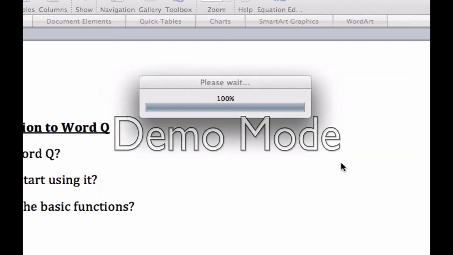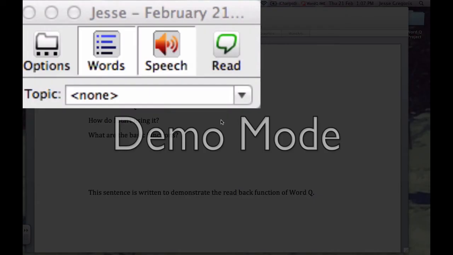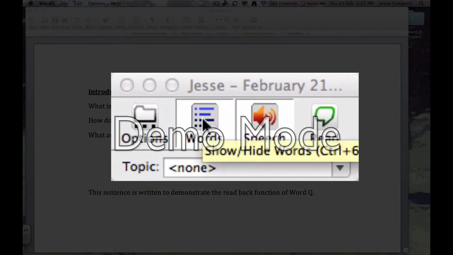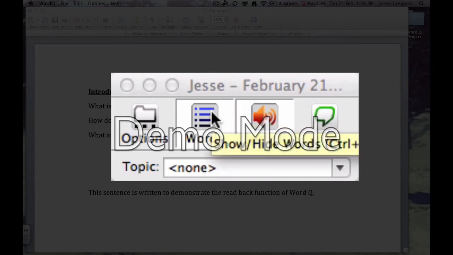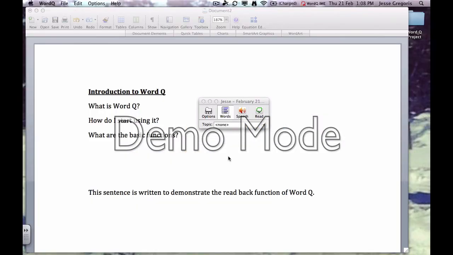Now that I have my things saved, I can simply start using WordQ. So we're going to go over some of the features. This is the WordQ pane. You have options, which will allow you to change some of the feedback and language portions. You'll have words, speech, and read. These are toggles. As they're pushed in, like words and speech are pushed in right now, they're functioning. If I were to push them back out, they would no longer function. So currently we only have the words function on.